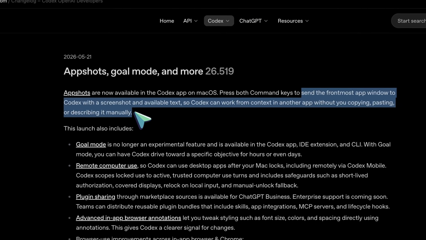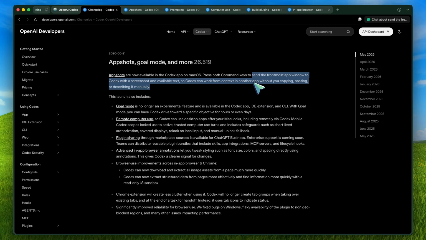Now, obviously, you still need to be careful with privacy here. If you have sensitive customer data, passwords, internal dashboards, or private documents on screen, do not just casually send Appshots without thinking. This is the kind of feature that is powerful exactly because it can see what you're seeing. Now for coding work, UI debugging, and general troubleshooting, this is pretty great for sure.